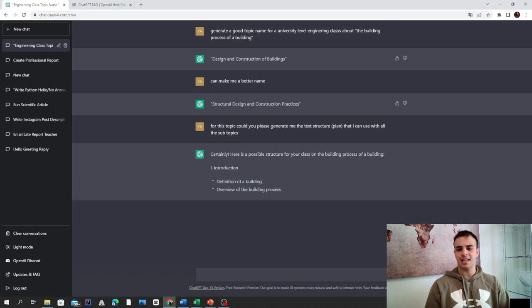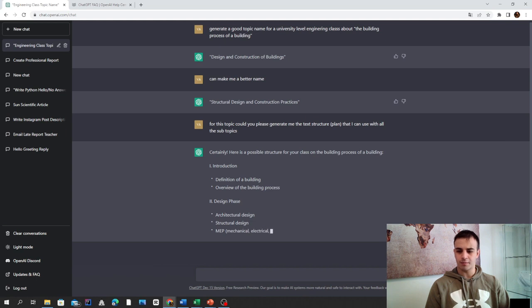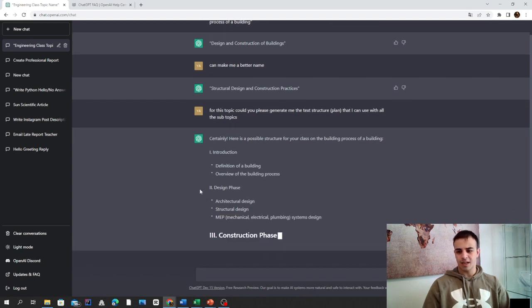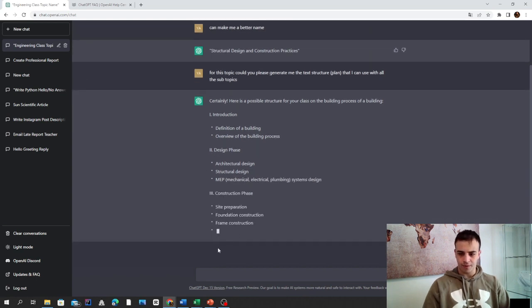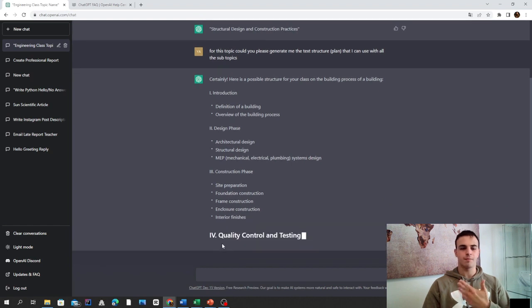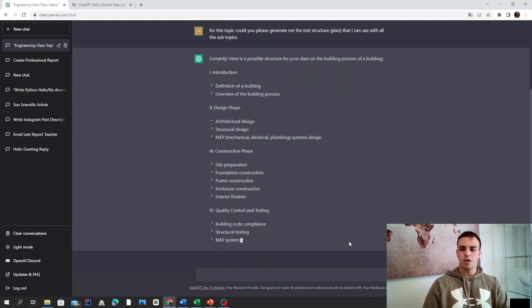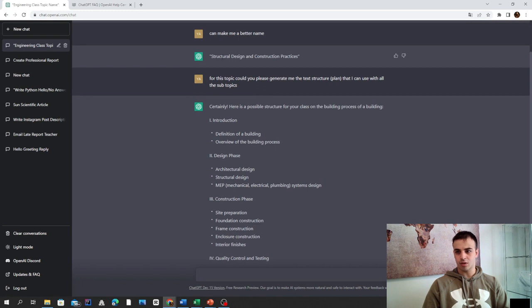Here we go. This is exactly what we wanted. So: introduction, definition of building, overview of the building process. Here we're going to have the design phase, construction phase. This is perfect. This is exactly what we need. So we have our topic: structural design and construction practices.